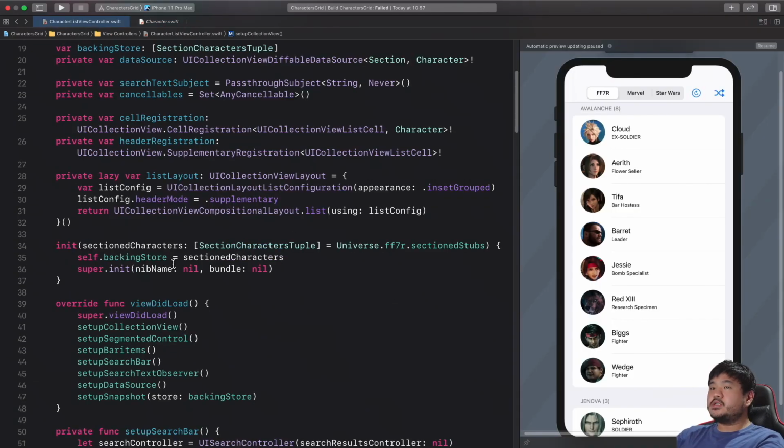The second approach is to store the selected characters in a set property. With this, we can just retrieve the character, update the set, and reload the snapshot with the updated character. I prefer to use the second approach, which is to store the selected characters in a set property. I think this will be much simpler to implement, as we don't have to find the section index and character index in the backing store array, then update and construct a new snapshot.